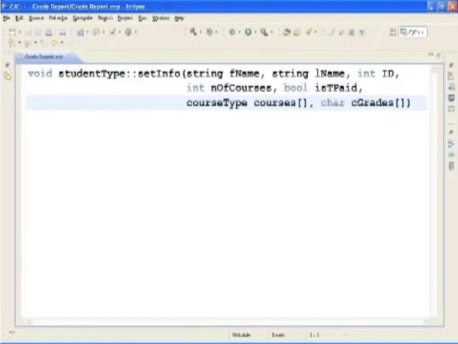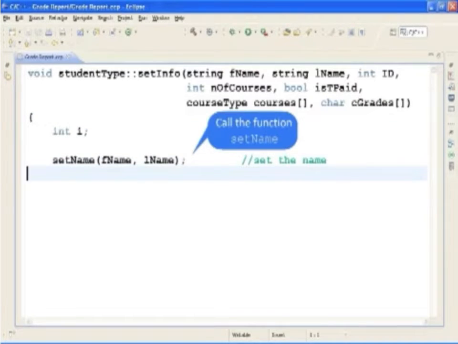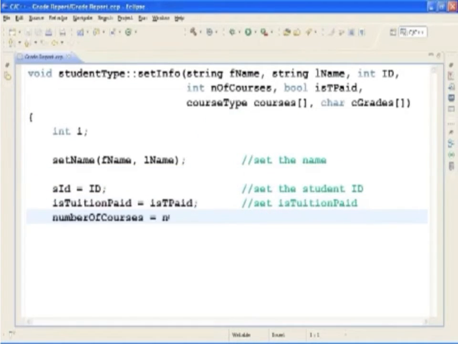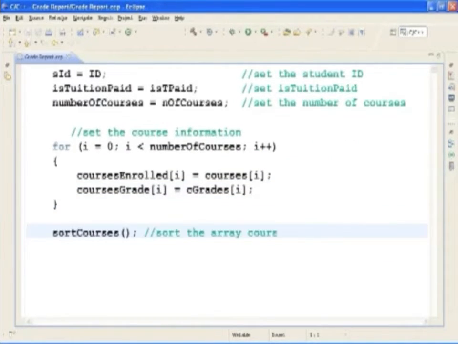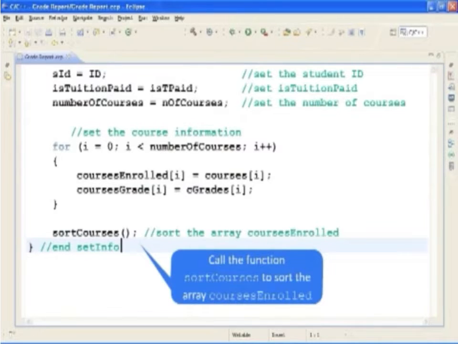The function setInfo initializes the private member variables according to the parameters. The class student type is derived from the class person type, and the variables to store the first name and last name are private member variables of that class. Therefore, you must call the member function setName of the class person type and pass the appropriate parameters to set the first and last names. Set the remaining member variables according to the parameters. To sort the array coursesEnrolled by course number, you must call the function sortCourses.